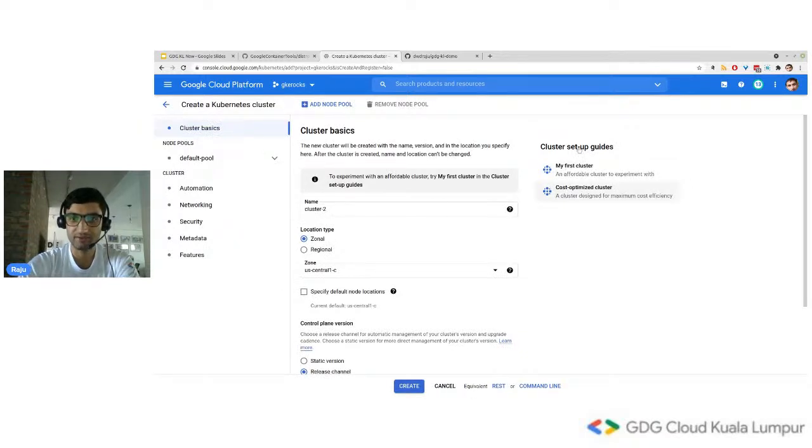There are different sets of guides as well. If you are doing an experiment, just roll out this small cluster, or if you want a very cost optimized cluster, go for it. It has a very good template in there. The first thing is we want to give our first cluster a name. So I'll just give GDG Cloud KL demo cluster.